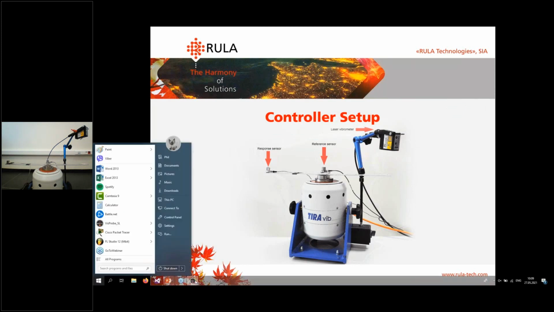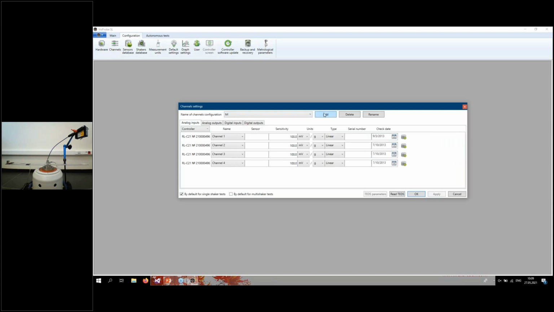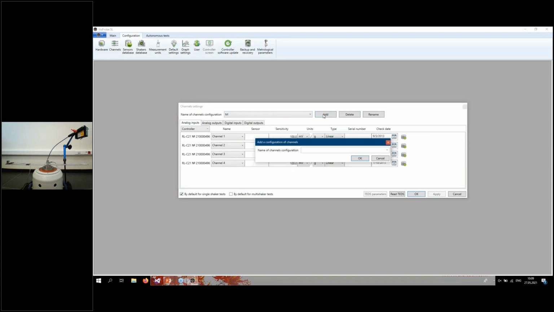Now let's create a resonance search test in our software. Our first step is to configure channels. We open the Configuration tab and choose Channels. We will add another configuration and call it Resonance.